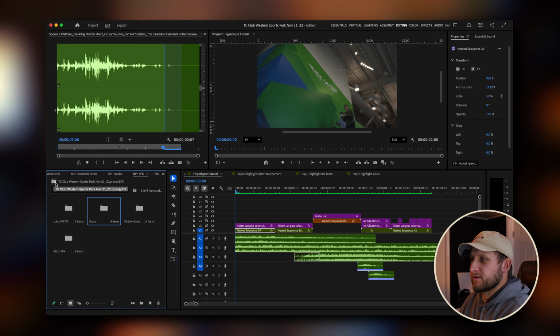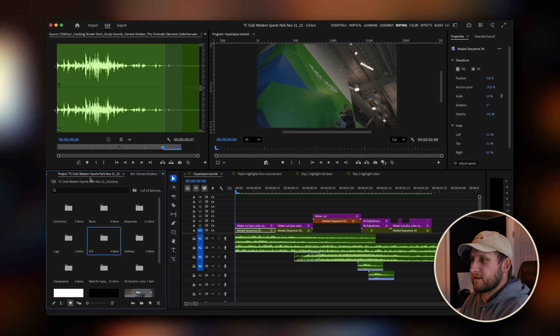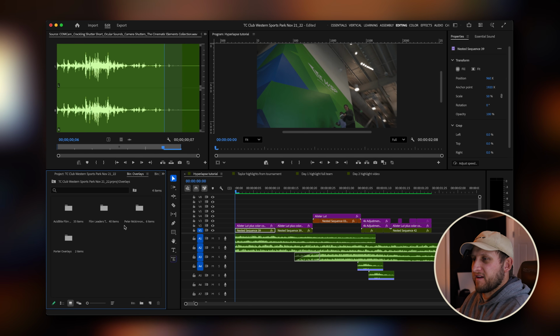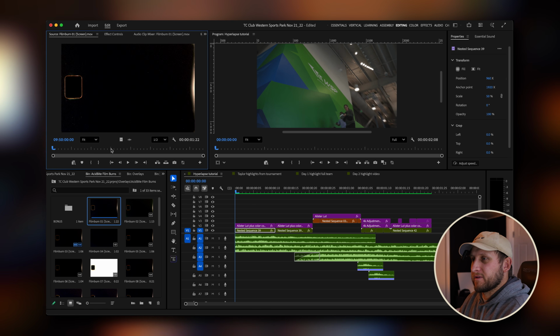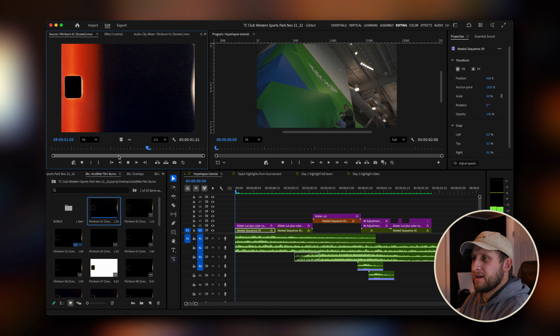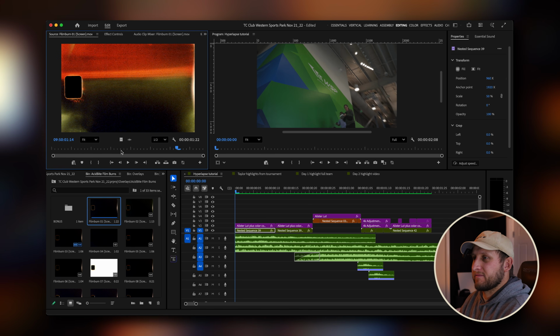So we're going to go back over to our project folders and go into my overlay folder where I've pulled in some Acid Bite film burns. I've purchased these. I honestly don't remember how much it was. A long time ago. Sometimes I use them for the overlays. Sometimes I use them just for the sound effects, but I like them a lot. So this one looks like this. It's got some crinkling in there. It's got some flashes. It's got that film rotating sound.